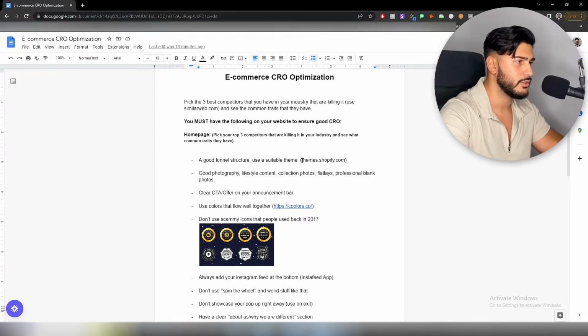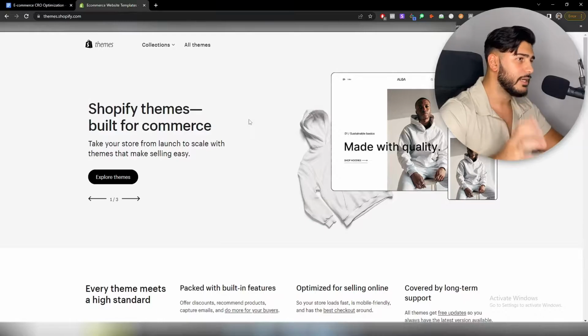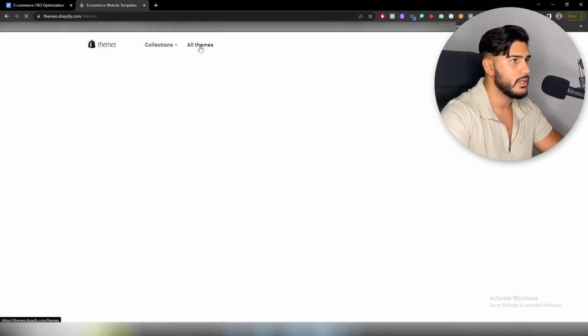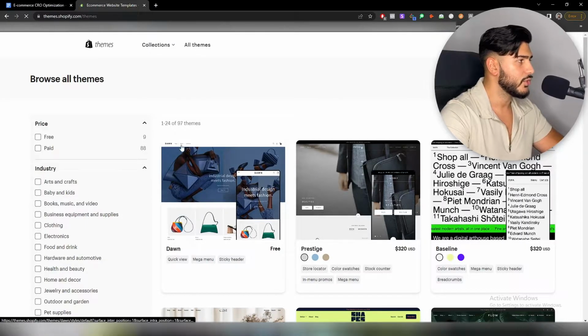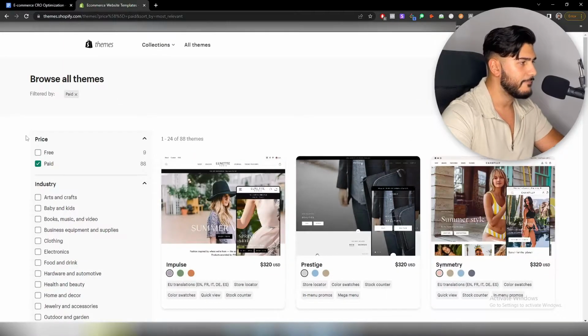So what I will literally do is I'm going to copy this. I'll go to themes.shopify.com. And basically here you can find a theme that suits you the best. Find a theme that you like. So you could literally go here. I recommend getting a paid one because the free themes aren't really the best looking. So get a paid theme here.